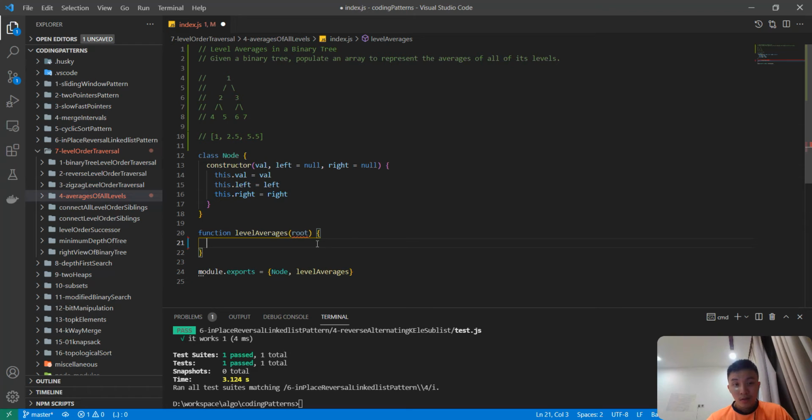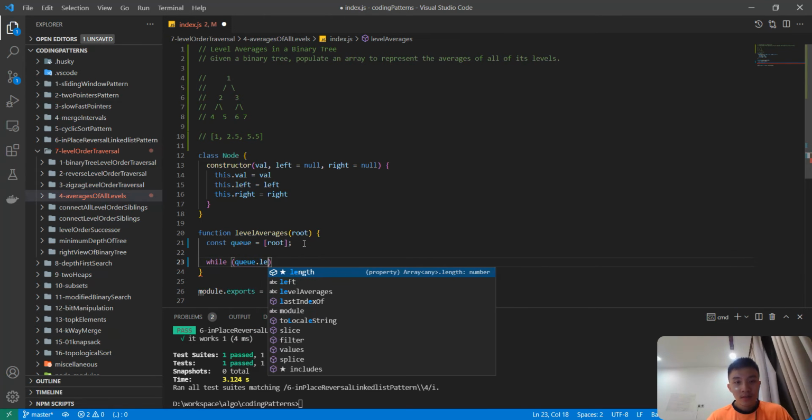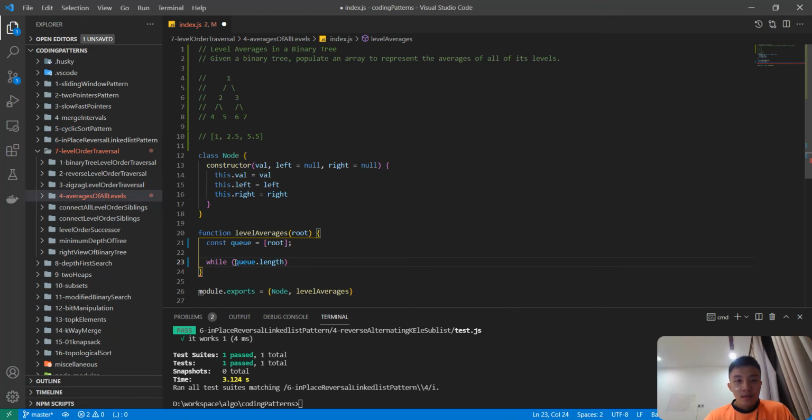So for breadth first search, I'm going to use a queue and go level by level. Initially the queue keeps the root node. Then I'm going to use a while loop, as long as the queue is not empty, meaning the queue length is greater than 0, then run the loop.